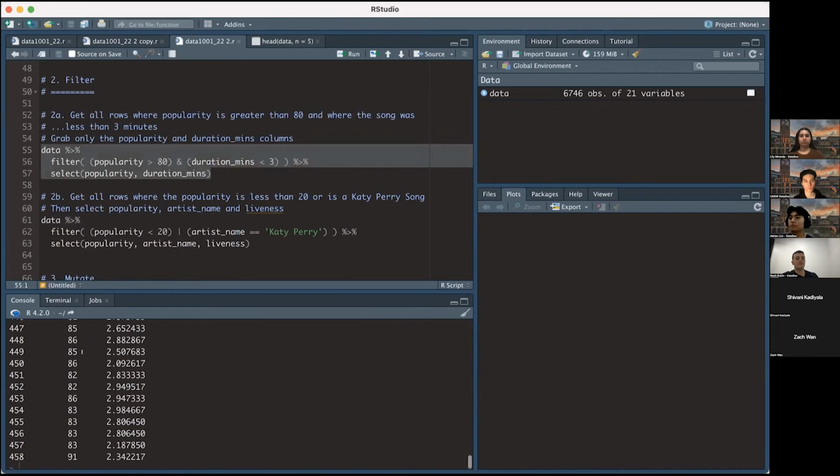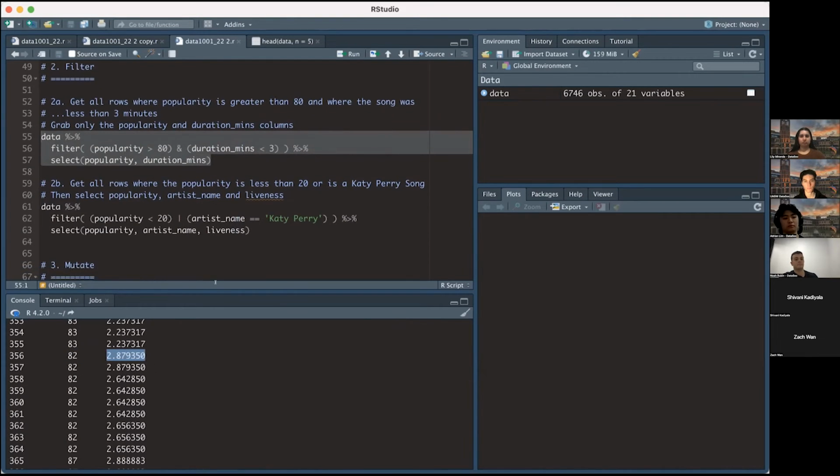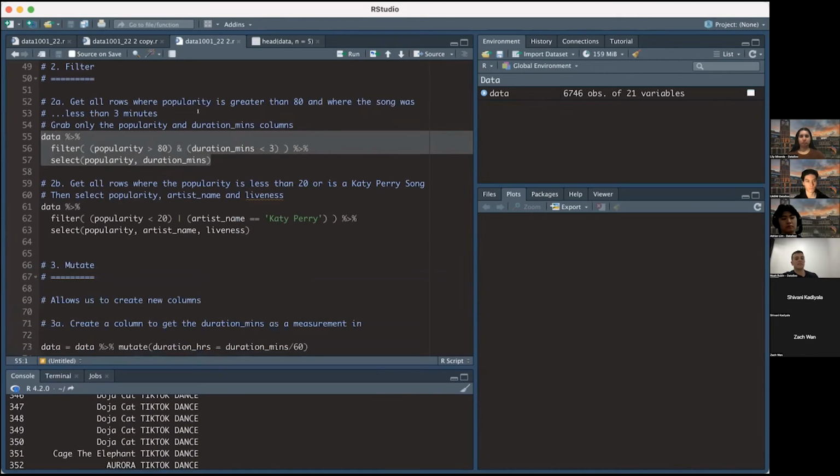And what you're seeing here is that if I was to scroll up, all of these popularity values would be greater than 80. And the duration minutes would be less than 3. Now, if you're wondering what these numbers on the left are, these are just the row numbers. So this would be row 356 in your data set. But this is the popularity and this is the duration. Cool. And you might notice there that we use the AND operator using ampersand. So you wouldn't write AND, you would write ampersand if you want to do AND.